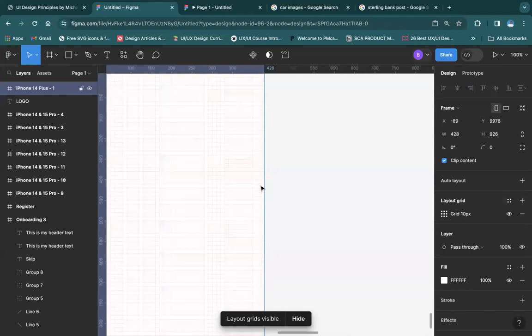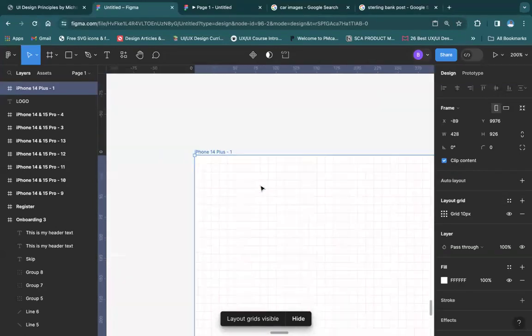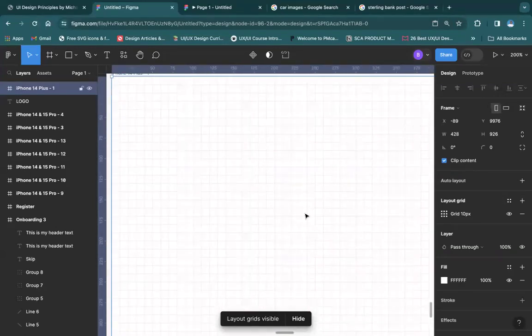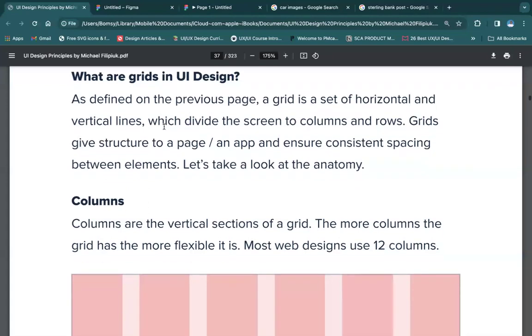Now remember that a grid is a set of horizontal and vertical lines. Can you see horizontal and vertical lines in this? Yes, you can. So that's a grid. Now we have different anatomy of a grid. We have the column. The columns are the vertical sections of any grid. The more columns that your grid will have, the more flexible it is.